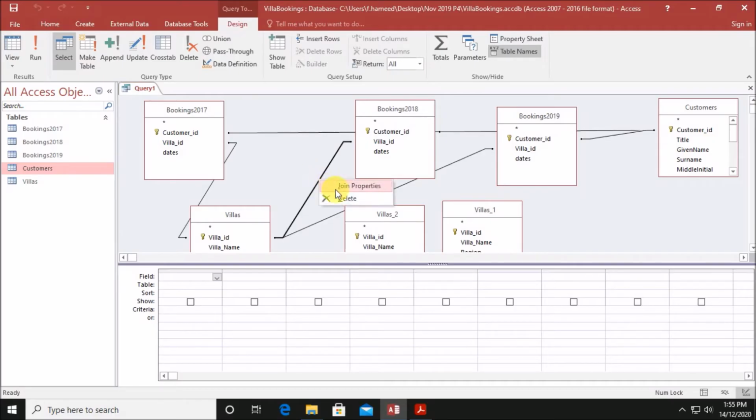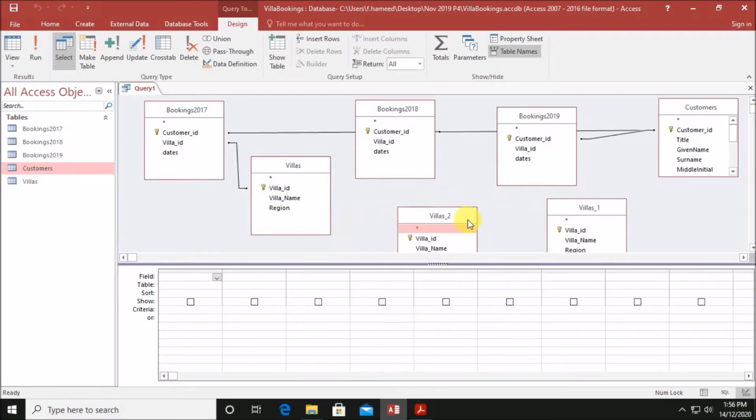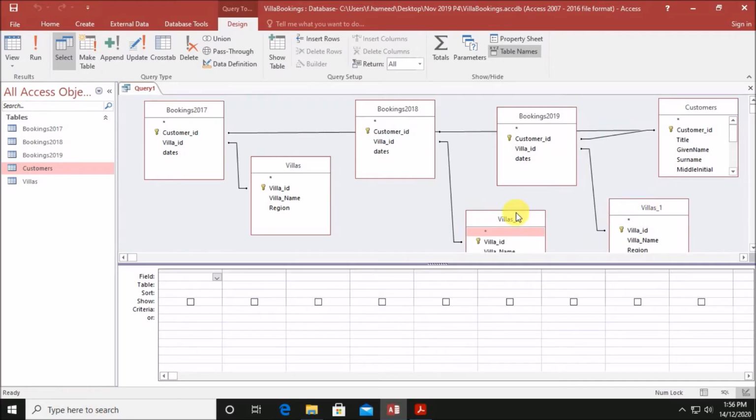So let us remove this. I'm just deleting this one and this relation. So the relation from villas to bookings 18 and bookings 19 have been removed and we are going to create new relations to these 2 duplicated villas tables. So I will click on villa ID to villa ID, again villa ID to villa ID. So now everything is set.